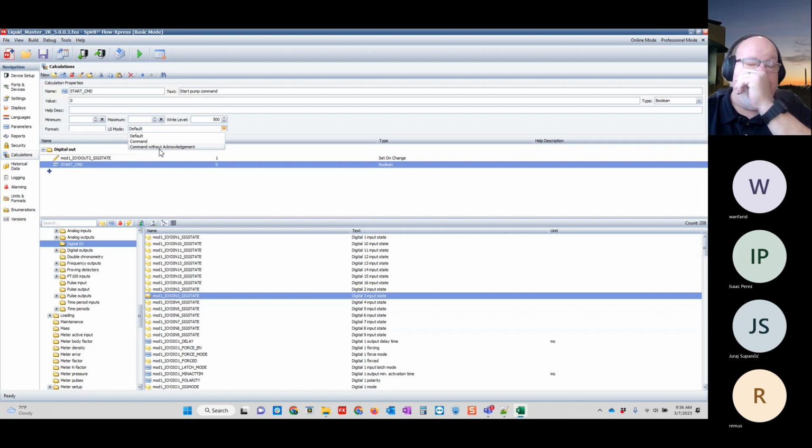So a command without acknowledgement would be I hit the button and it does what I say. Or if I just hit command, then it will prompt me when I hit start, and it'll ask me for confirmation that I actually want to start it. So we'll leave it a command with acknowledgement.